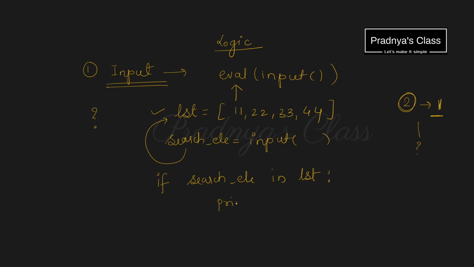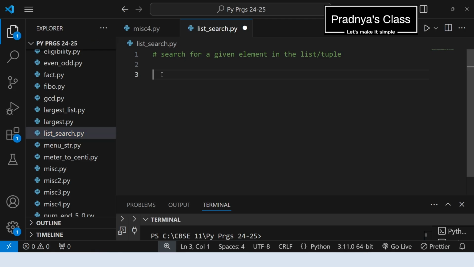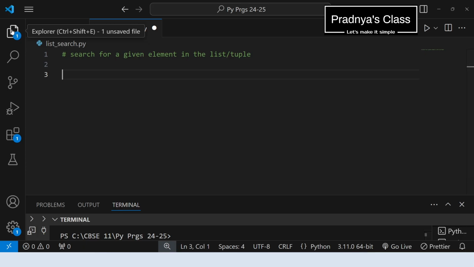Simply we will print the message that we found the element. And in the else part, we will print the element is not found. Isn't it simple? Let's write the code now. Alright, we are in VS Code and here is the Python file. Let's close this Explorer and start writing the code.